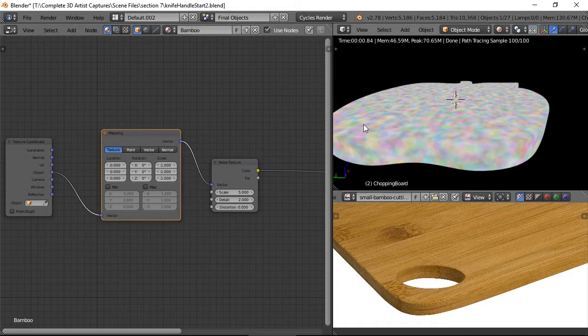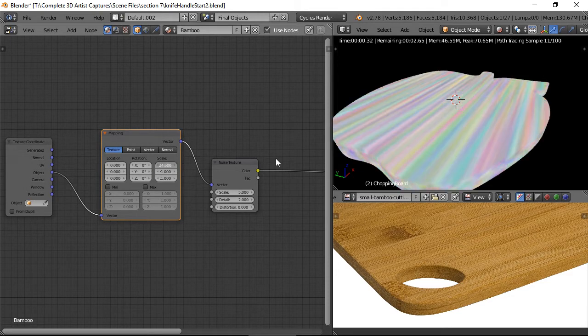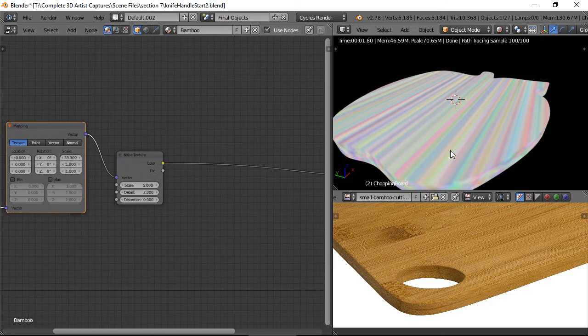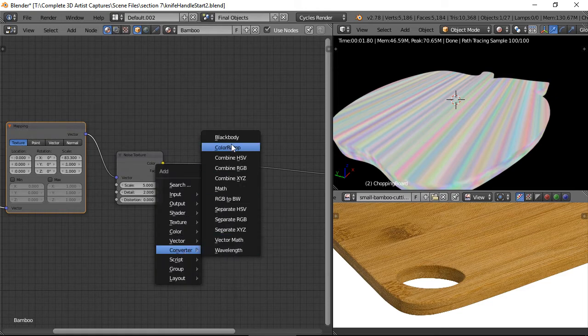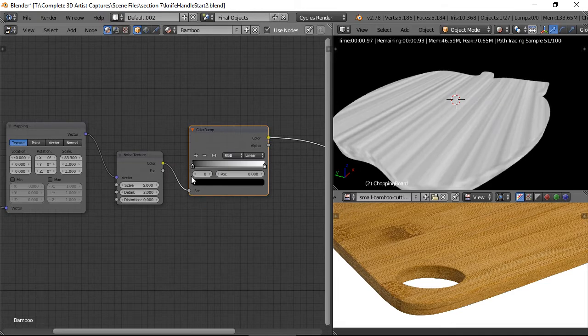So let's first of all look at the mapping. We want to scale this on the x-axis, so let's scale this up, and we start getting all these vertical lines. Now it's a little bit hard to figure out what's happening here because it's all kind of multicoloured. By default the colour in the noise texture is this kind of multicoloured noise. So let's grab a converter, colour ramp, and we'll plug this in, and that'll give us this black and white look.